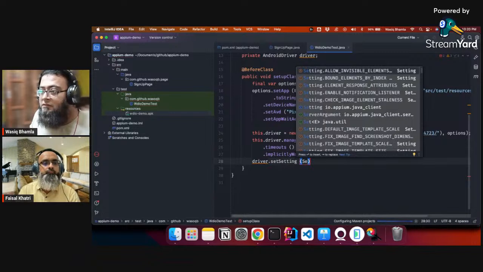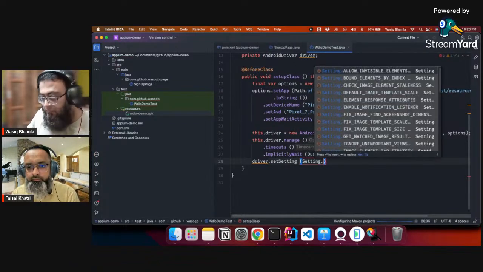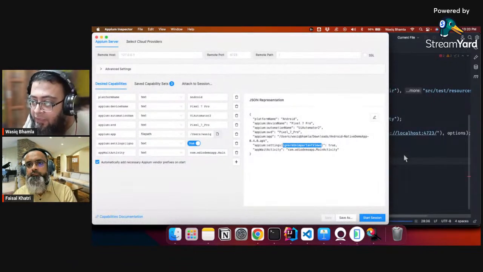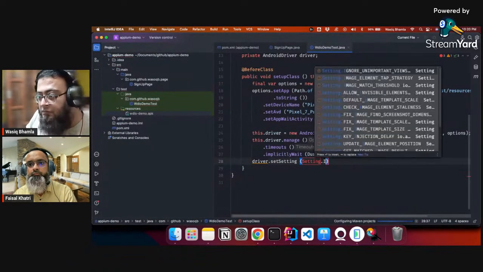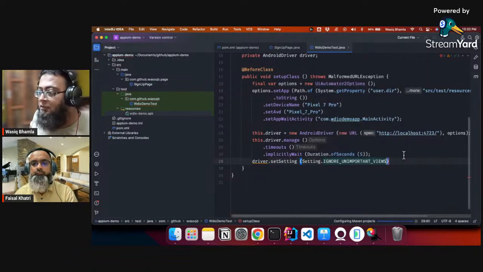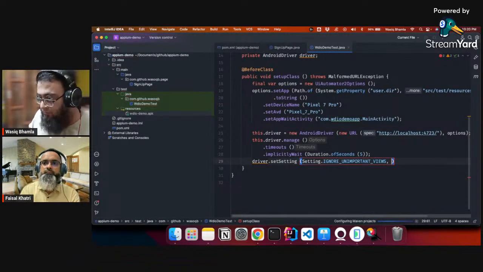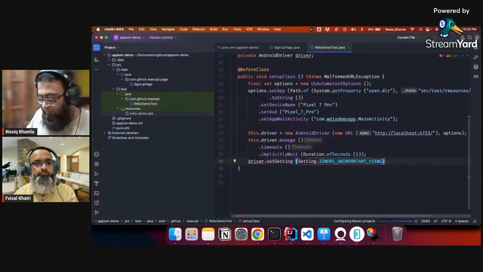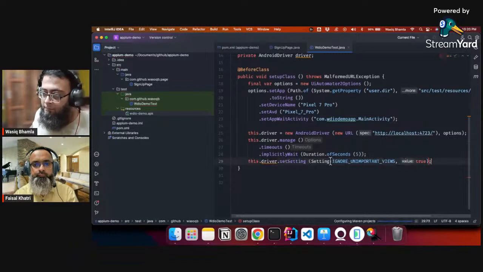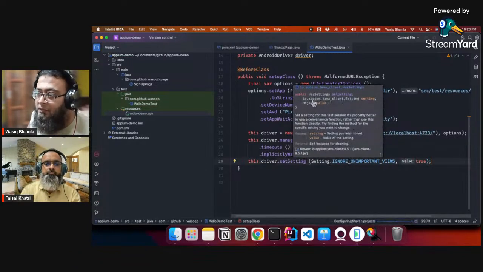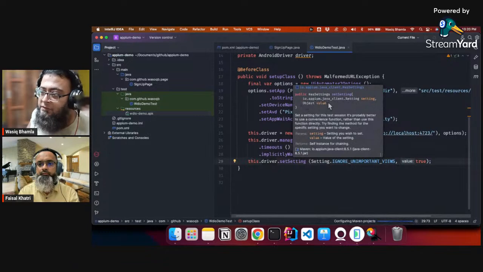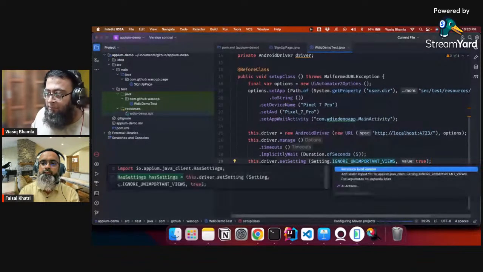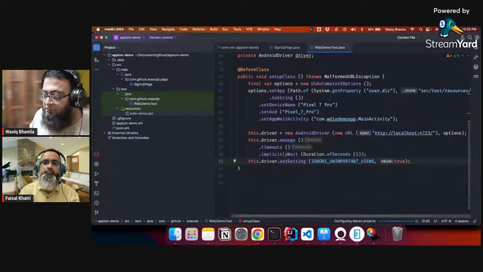Setting dot, what is the setting? Ignore unimportant views. Bracket, you can give true. So this method takes setting and objects. We are setting it by default: ignore unimportant views and true.